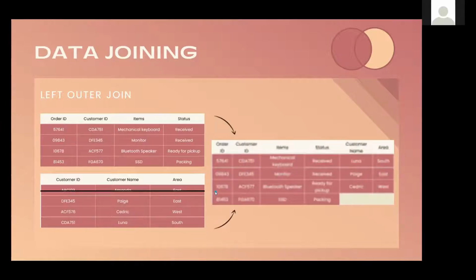So for this left outer join, the row which will be omitted is Amanda, because Amanda does not appear in the first table. However, FGA 670 will still be there because we focus on the first table, right? However, the customer name and area will be blank because we cannot find it in the second table.